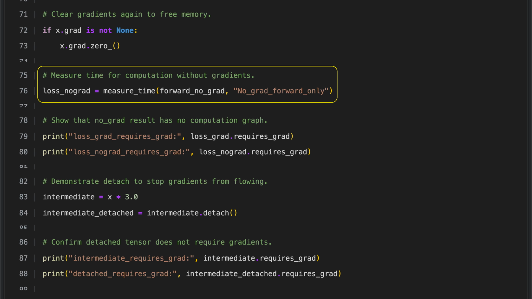We measure the execution time of a computation while gradients are not being tracked by calling a forward pass function that runs without gradient calculations. This function is wrapped in a timing helper that records how long it takes to complete. By doing this, we can compare performance with and without gradient tracking. These measurements help us understand potential gains in speed and memory efficiency when gradients are not needed.